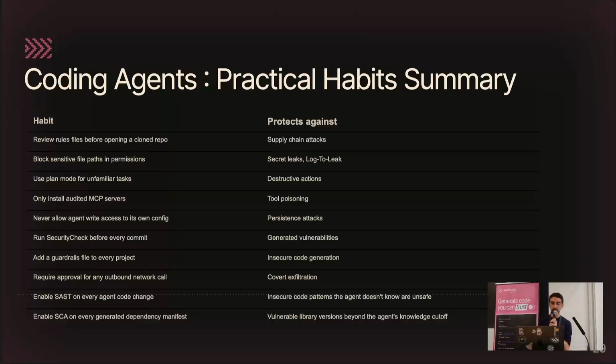You should always review rules files before opening a cloned repository, which will protect you against supply chain attacks. You should block sensitive file paths in permissions to protect yourself from secret leaks. Use plan mode for unfamiliar tasks, because at least you will see what your coding agent is going to do. And if you see anything weird in the steps of the plan, you can tell it, no, wait, you are doing something weird in here, you should adapt the plan.